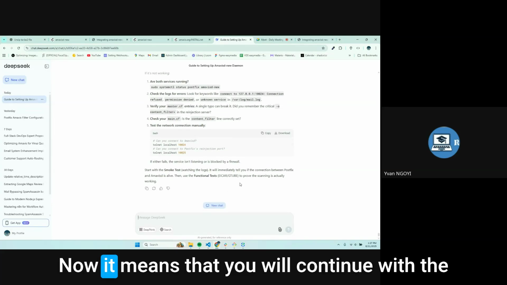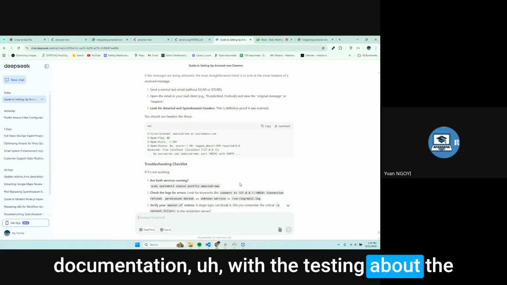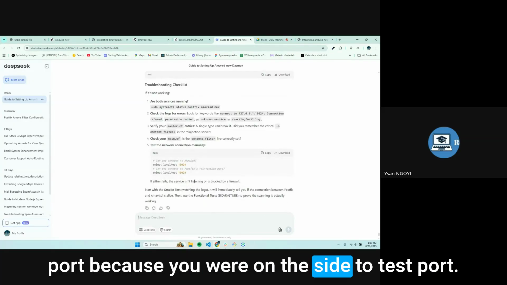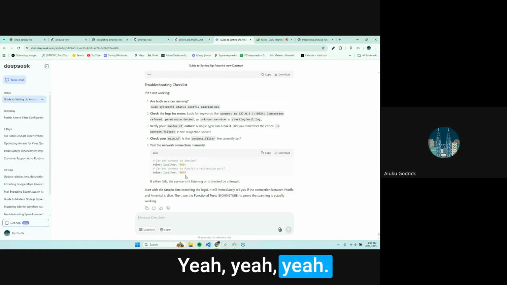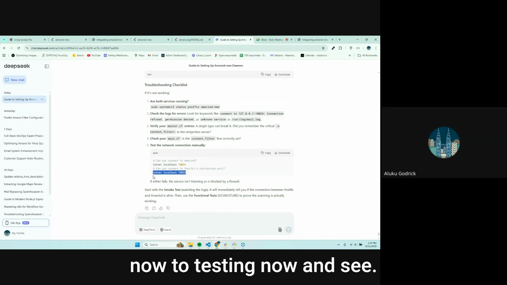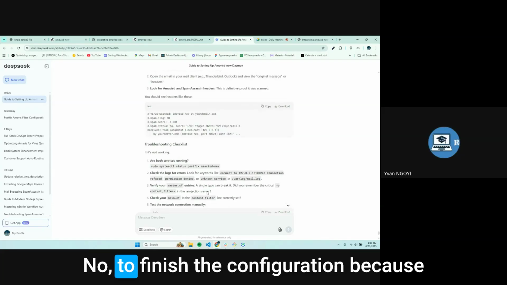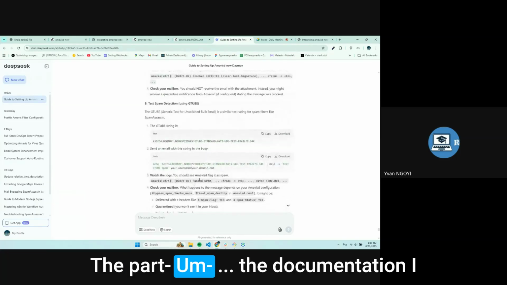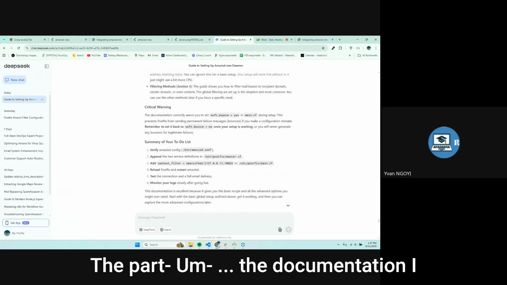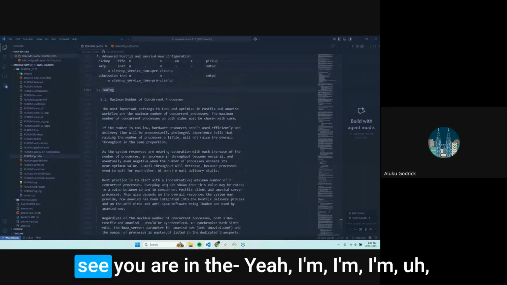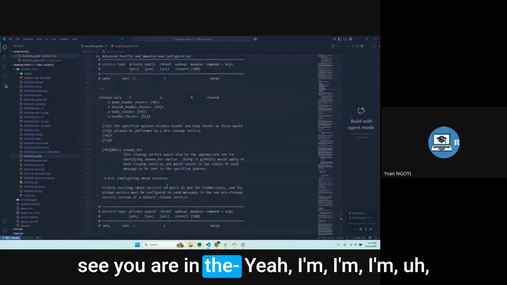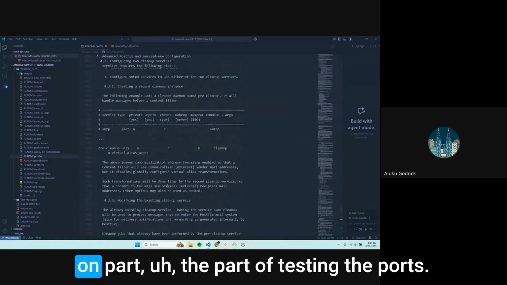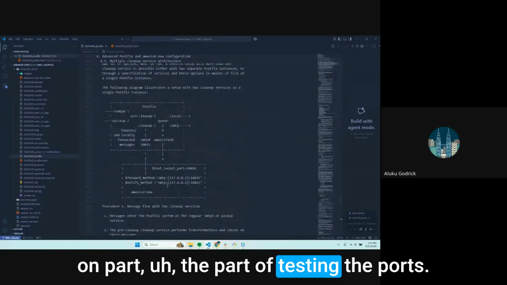Okay, now it means that you will continue with the documentation, with the testing about the port, because you were on the side to test the port. Yeah. So if this one works, I'll move on to finish the configuration. Have you finished step 3, the documentation part? I'm on the part of testing the ports.